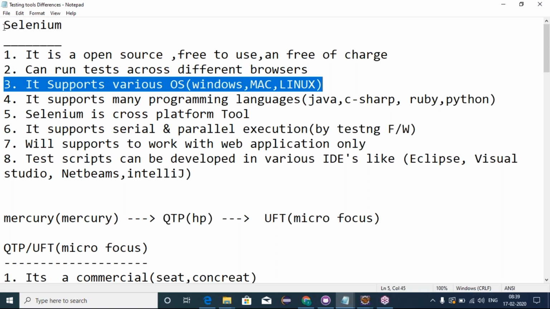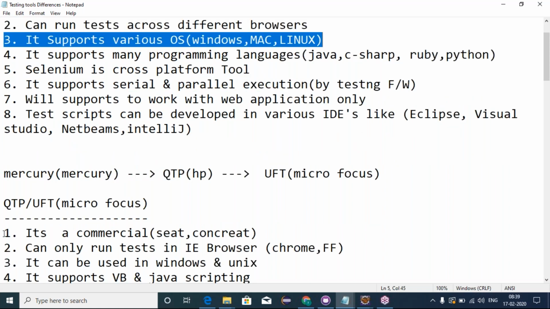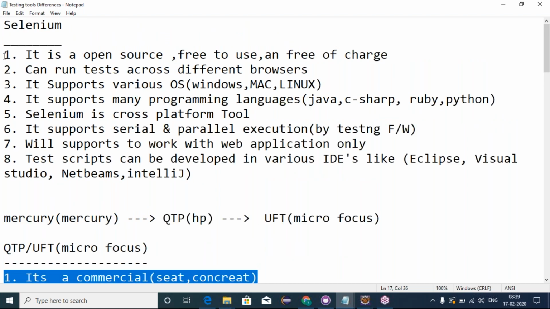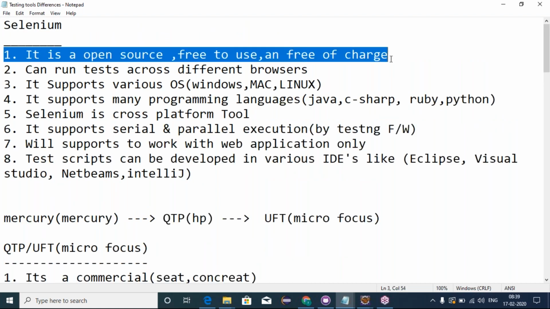Friends, the first point in QDP I said it's a software. QDP is a software, but Selenium is not a software. If it is not software, then what is it? My Selenium is an API jar file, an application programming interface jar file. A jar is a kind of zip file, friends.